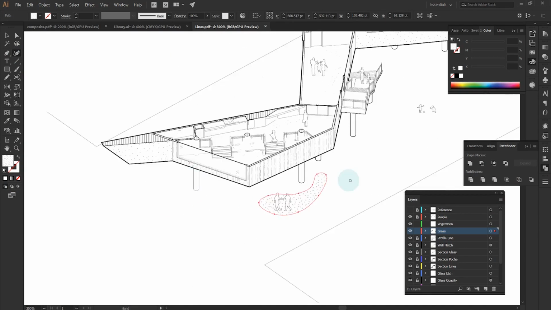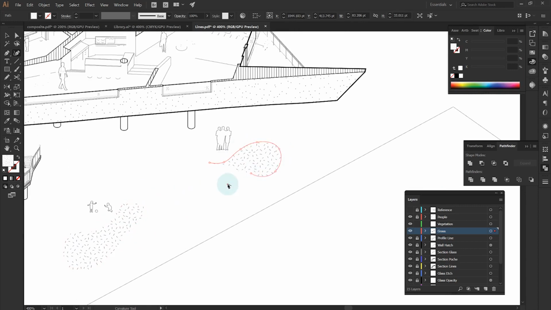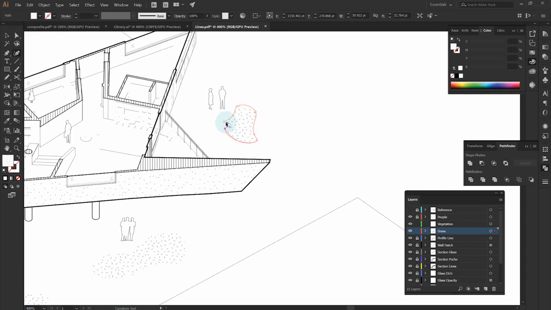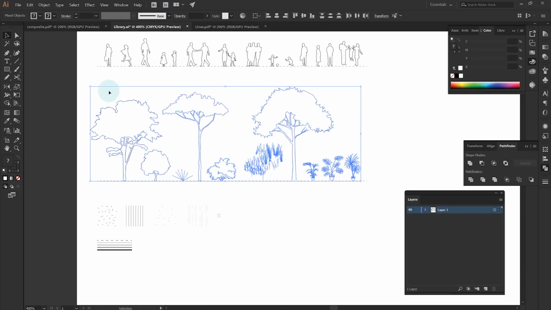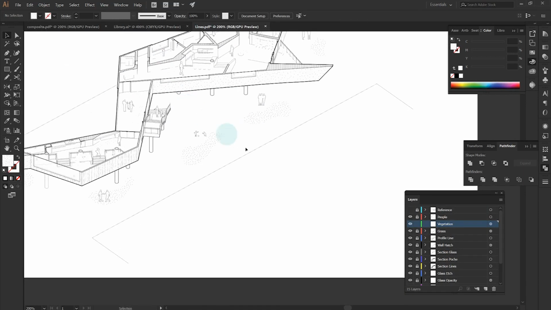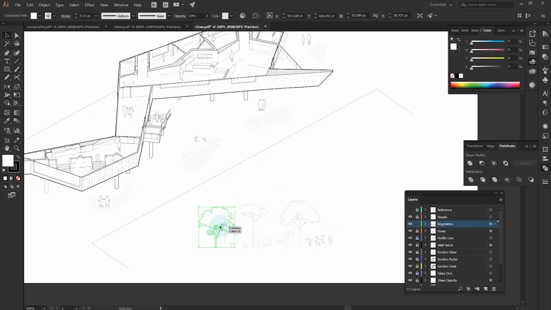For this specific drawing, there's no rhyme or reason where or why I'm putting this texture where I am, but this might be a good spot for you to import a site plan or actually accurately map where your vegetation is on your site. Next, we can add some vegetation. I'm using some vector trees and vector plants.